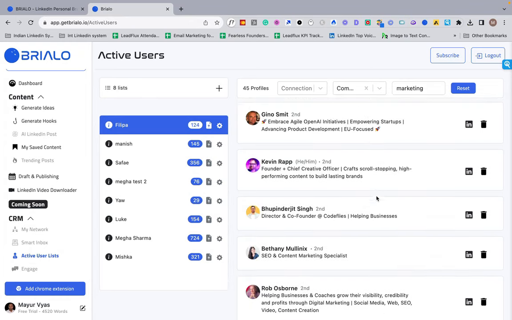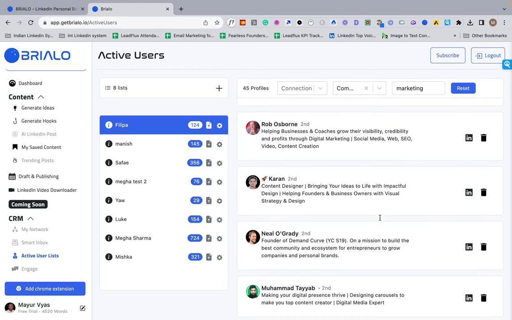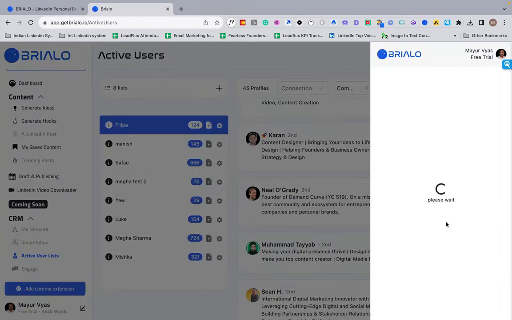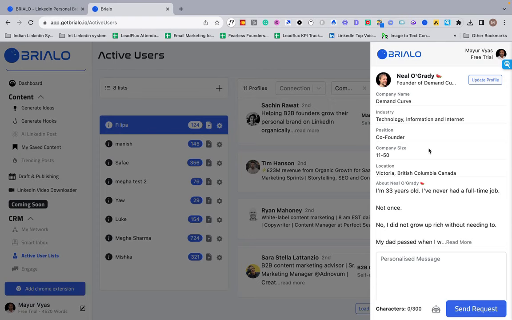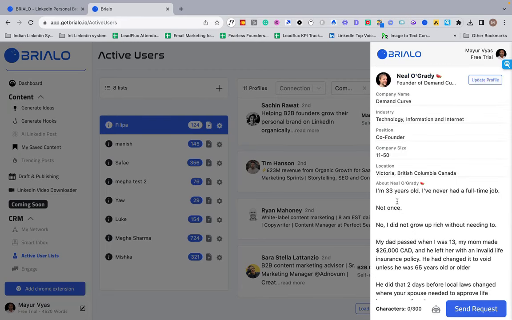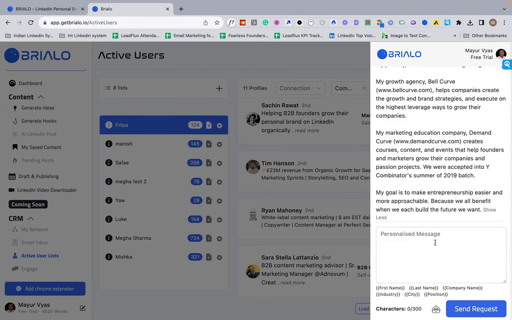Let me find out whom I want to connect with. I find that there's a founder of Demand Curve. I know this startup as well. So I want to connect with this founder, Neil. Let me check his profile first. The company is Demand Curve, co-founder, Victoria, British Columbia, Canada. There's a lot of detail about him, so I can use these details as well. I can connect with him in two different ways.